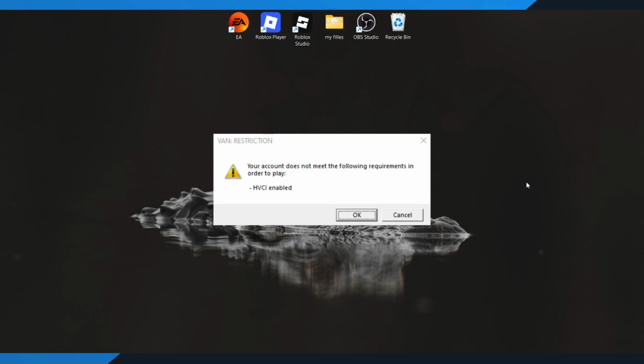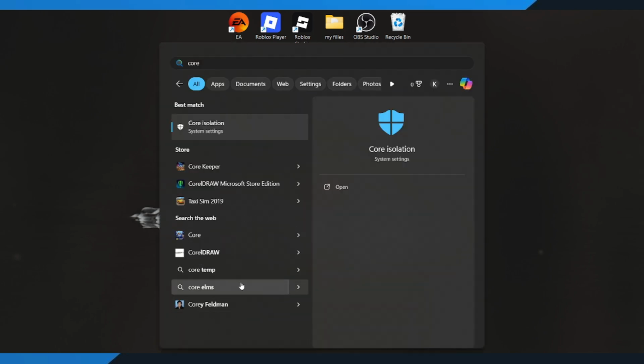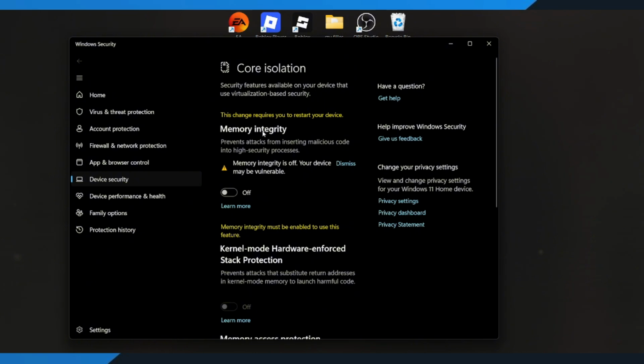Alright, let's get started. First, head down to the search box in your taskbar at the bottom of your screen. In that search box, type Core Isolation and open it. You should see it appear under Best Match. Once the Core Isolation window is open, look for the section that says Memory Integrity. This is the key. If the switch is turned off, that's what's causing the HVCI error in Valorant. All you need to do is click the switch to turn it on.